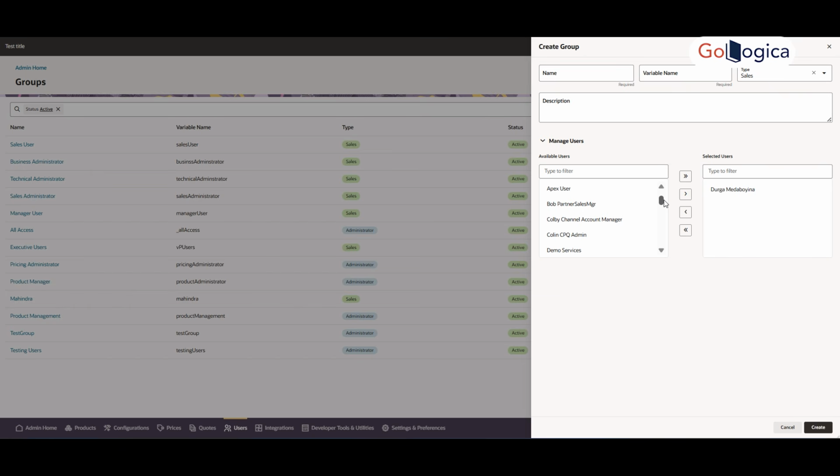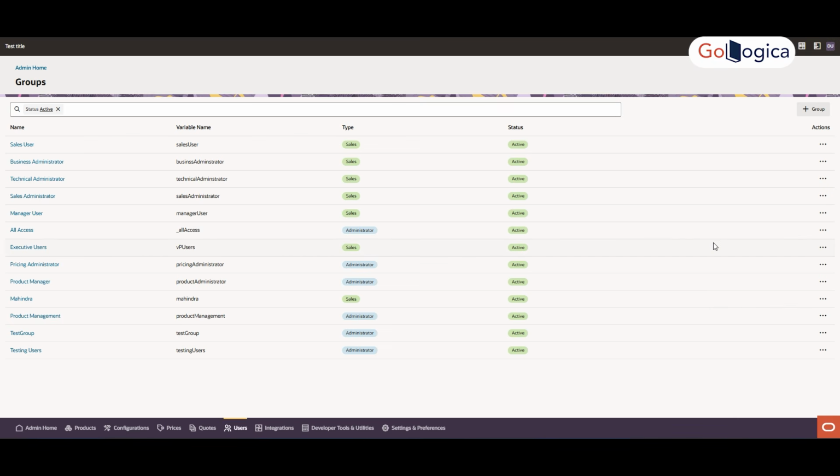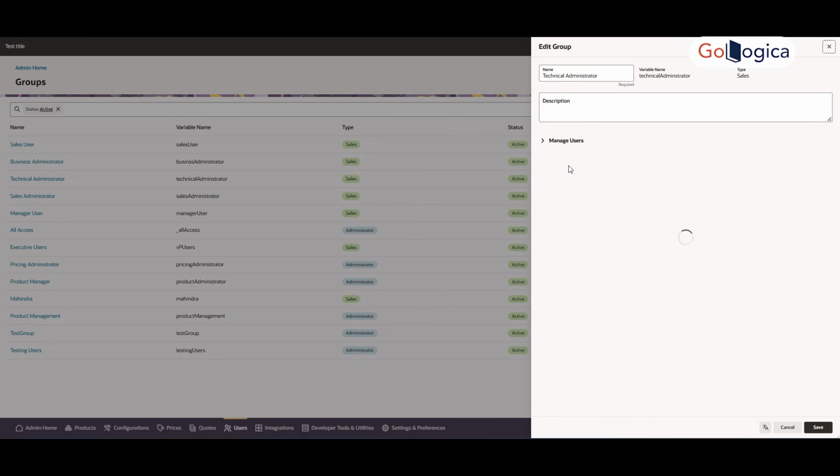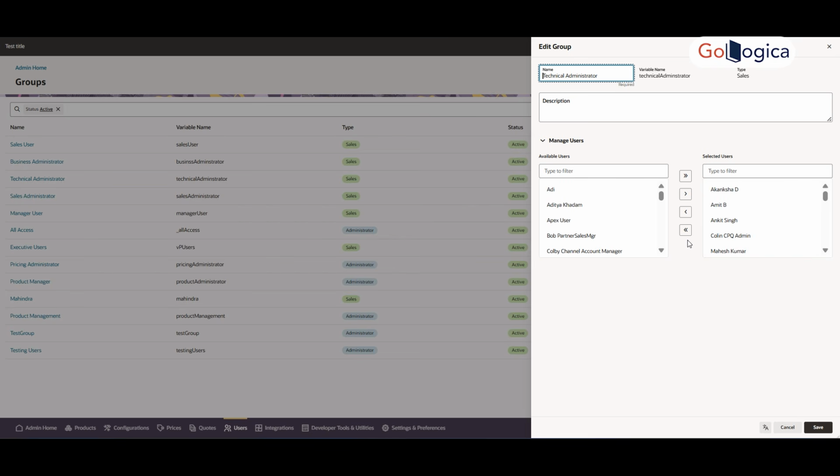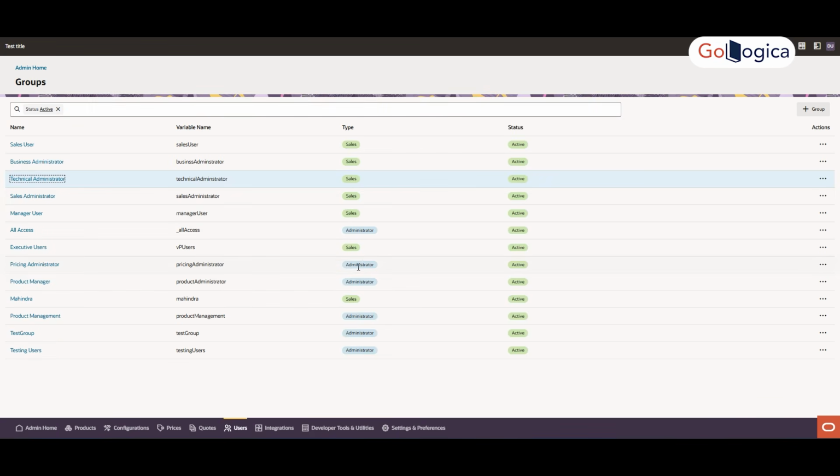Those types are seeded only, right? Sales and admin. Can't we create our own? No. Only two. In case of sales, you will be able to just see manage users. That's it. You can just give them access, and then you will be able to access the groups of the people. You create any user or any group, the only option you have is to inactivate it. You cannot delete a user or a group. You don't see any delete functionality with respect to groups or users.